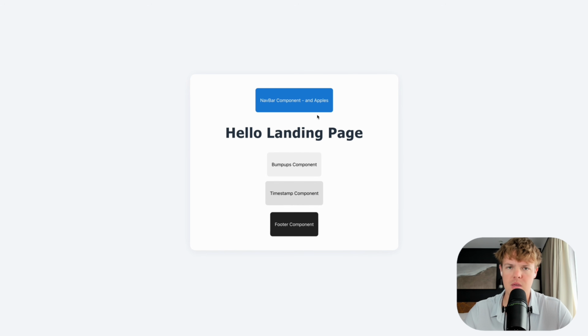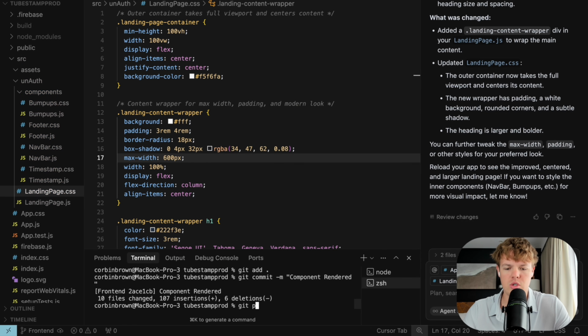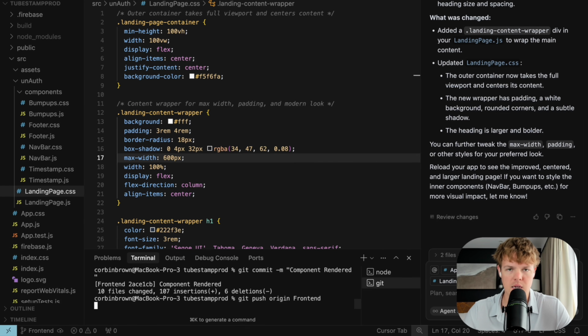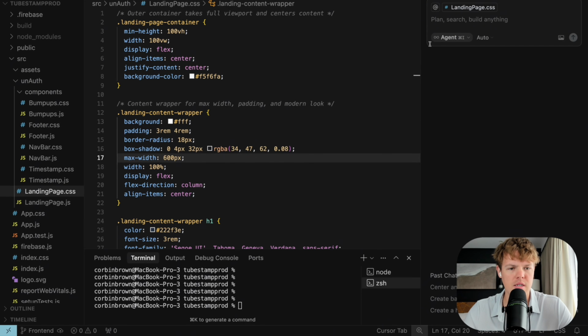Because we're rendering each component, it's centered and it looks good. Let's make another commit. Git add dot, git commit dash m component rendered. Enter, git push origin, and then we'll do the branch name. Those commands you're going to remember for the rest of your life when you start coding with AI. Trust me on that.